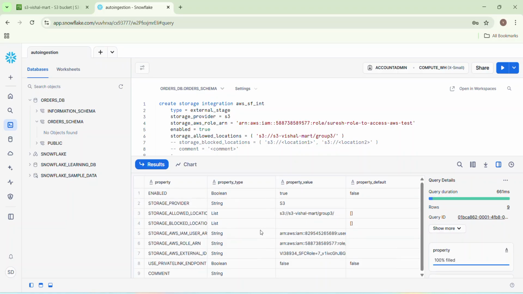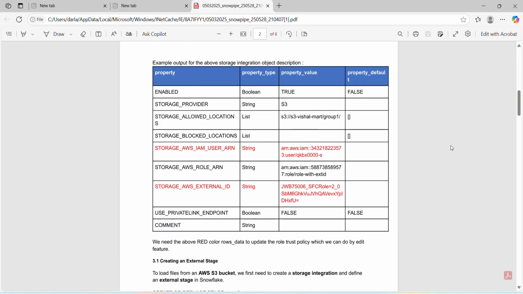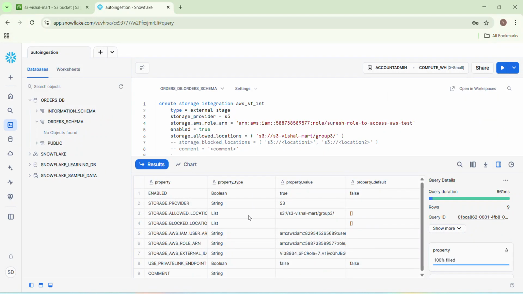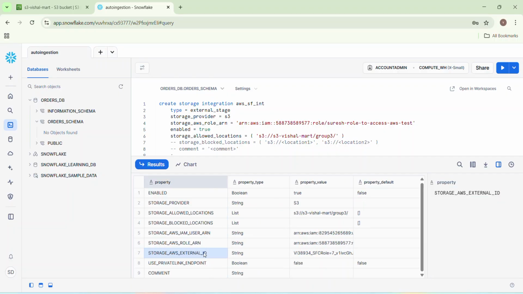If you observe, this table is similar to the table that I'm displaying here. Out of all the output generated by the description, we are interested in this external ID and this storage AWS IAM user ARN. Now we are going to use this external ID. When we were creating the role, we gave some dummy value like 0000. We want to give this particular value. I am copying this one, but where to update these values we'll see.